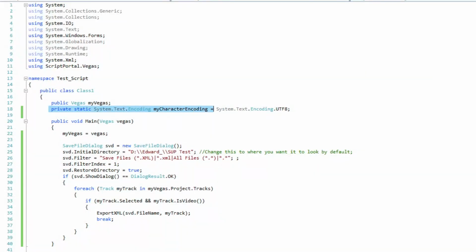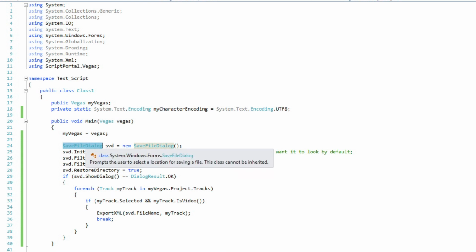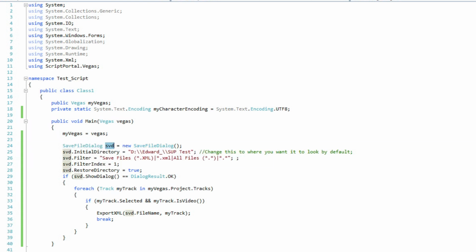I've added this main variable so that we can have our character encoding set to UTF-8, and that is used when we actually create the XML file so that we have everything in the correct formatting. Then in our main routine, we're setting our myVegas equal to Vegas, and now I want to have a save file dialog. Previously we've been using open ones. This one is a save one, so I just named it SFD, and this is a new save file dialog.